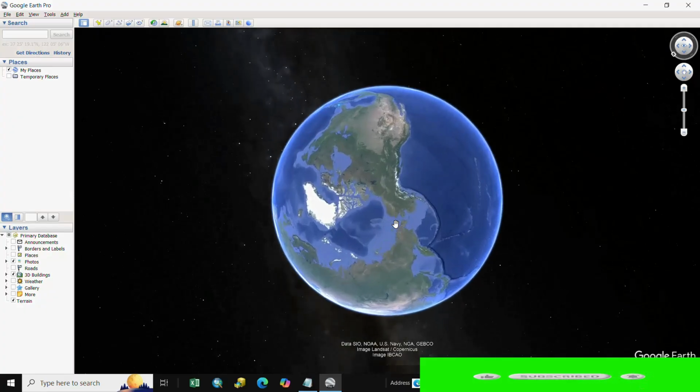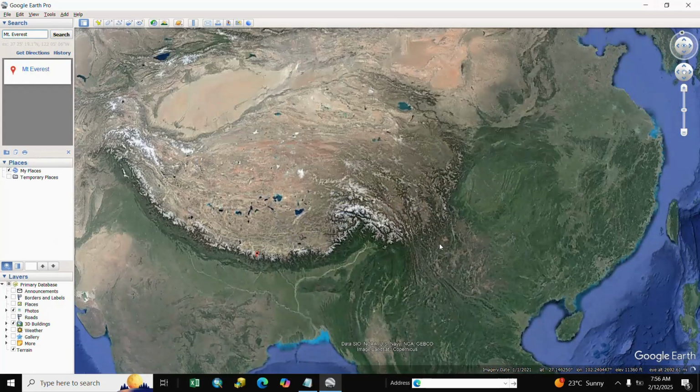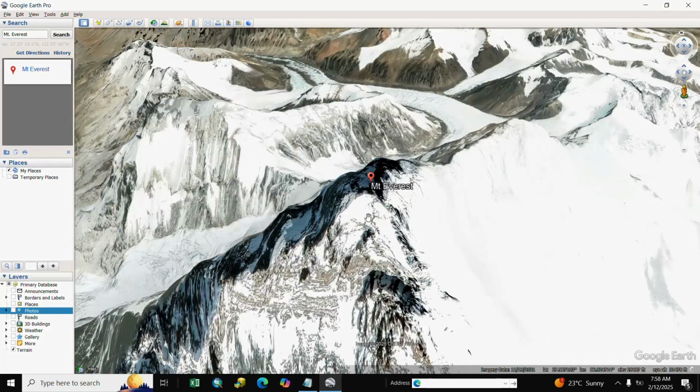Here is our Google Earth. We go to the highest elevation of the earth. We search here Mount Everest. We write it here and search. Here is our Mount Everest.